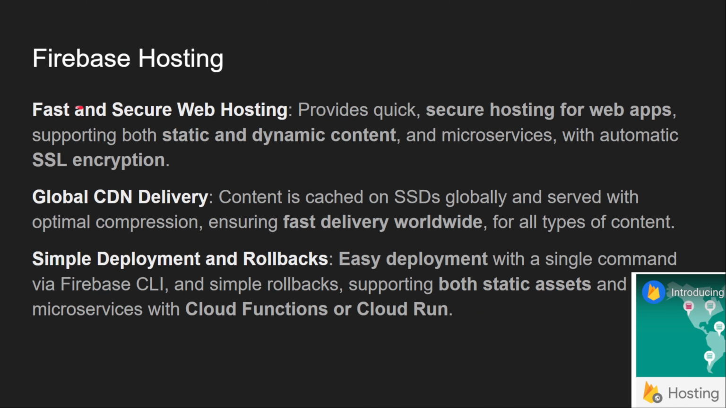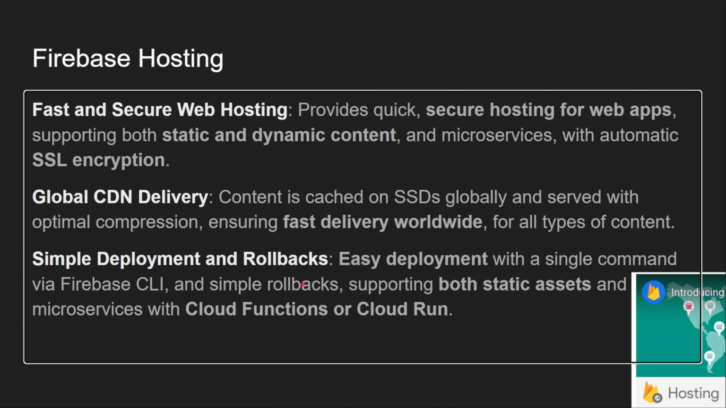Firebase Hosting. You can do fast and secure web hosting for web apps. Static and dynamic content. You can use Firebase Hosting with Cloud Functions to serve dynamic content and SSL encryption. Global CDN, content delivery network. So you can create a fast delivery worldwide. Simple deployments and rollbacks. So easy deployment, both static assets and microservices with Cloud Functions or Cloud Run.